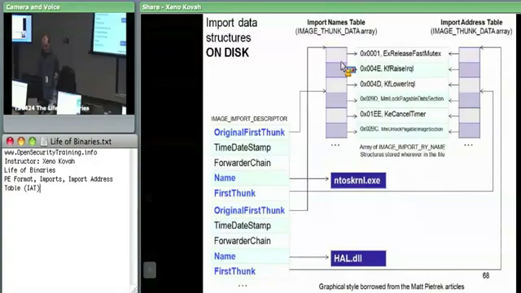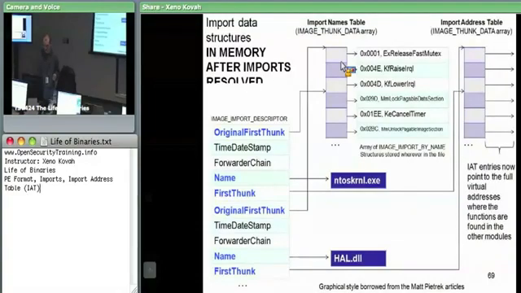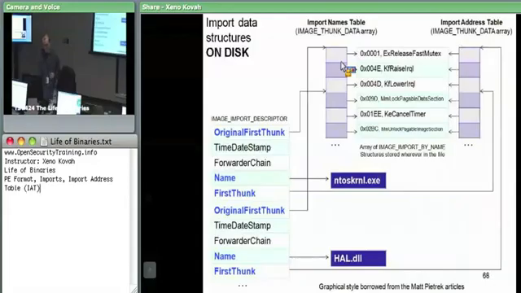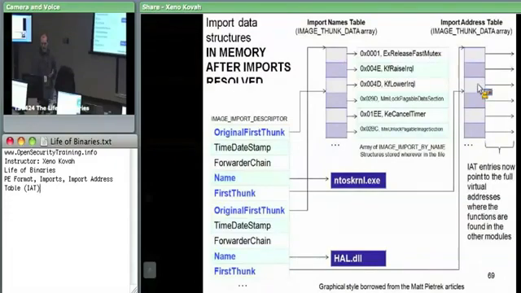If you want, you can go open up beep.sys. This is showing the exact same thing but with two tables together, saying that on disk, they both point at this image import by name structure, which has the hint and then the string. But in memory, the import address table is going to be filled in with some absolute virtual addresses.